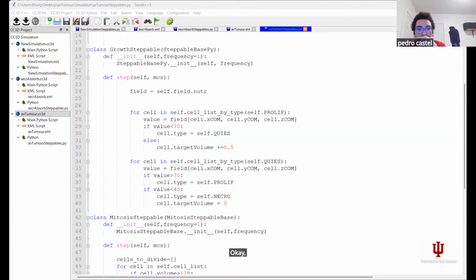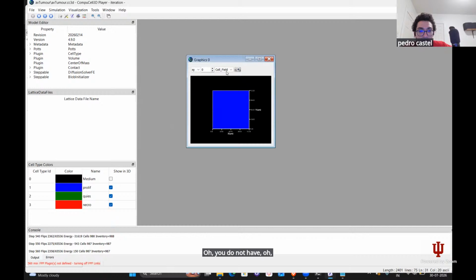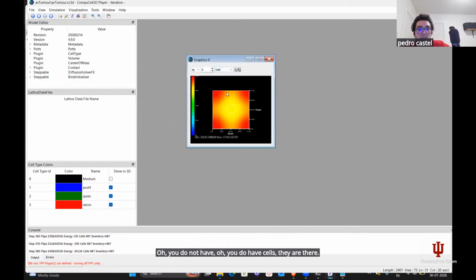Okay, so it didn't work. Let's see. What do you see when you run it? What happens when you run it? Do you get an error message? Okay, so it is running. Oh, you do have cells. They are there. Okay.